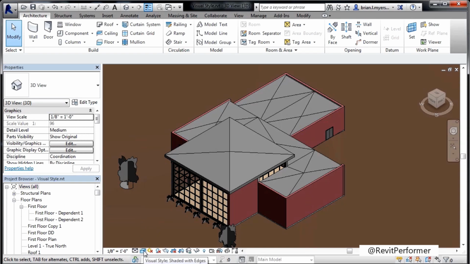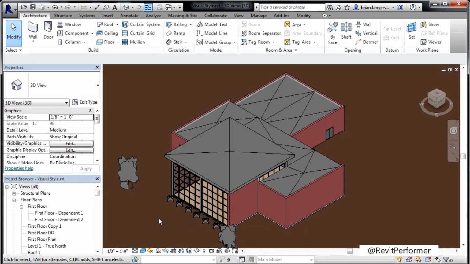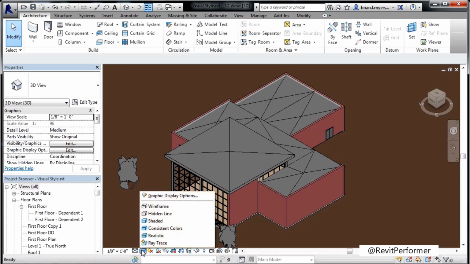If we don't want to see the shade, click back on that button again and select Consistent Colors. It's the same as shaded, except it gets rid of all the shading in the model. Select Visual Style again, click on Realistic. You may want to think twice about doing either Realistic or Ray Trace. I very rarely use either one of them.